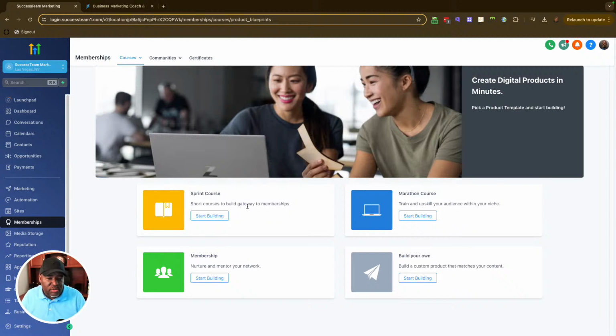If you do a sprint course, you're only going to get like 1 section and 3 lessons, whereas a marathon, you may get 4 sections, 5 lessons apiece. And so you have to change and update all that. So I just wanted to share with you, there is no difference from any of these. They're all basically the same. It's just how much starter content they give you. So with that, I'm going to hit start build on build your own.